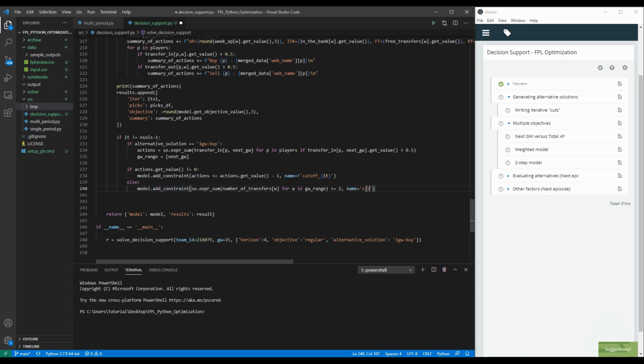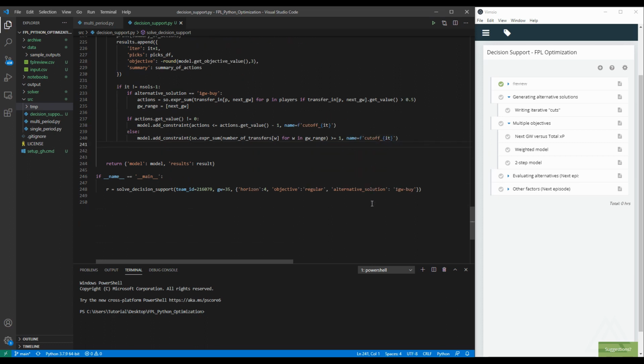So I will name this again, cutoff underscore it. Again, this is an f string here. And after solving the problem, let's get the results from R. For I in res, in these results, we can get picks. So this is the data frame we will have, and export it to a CSV file.